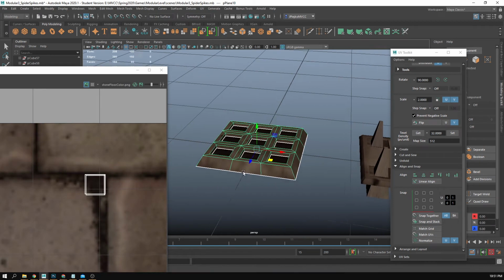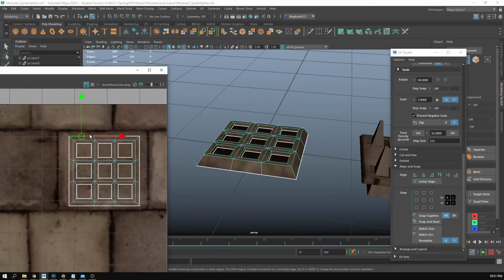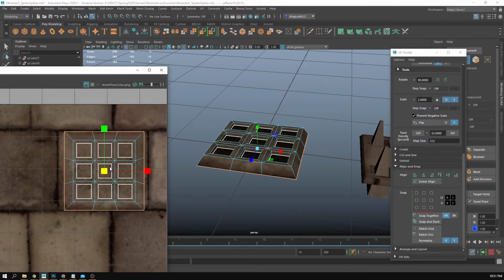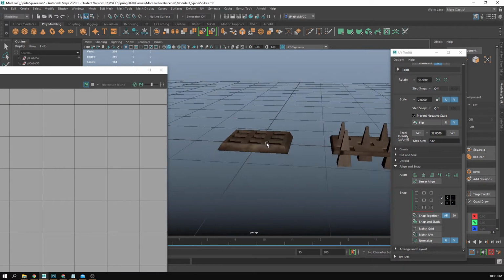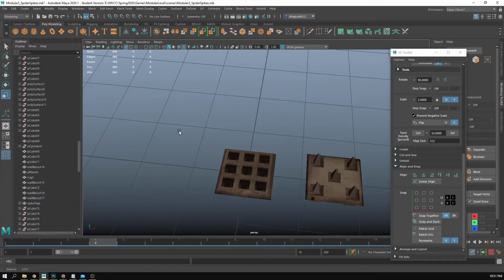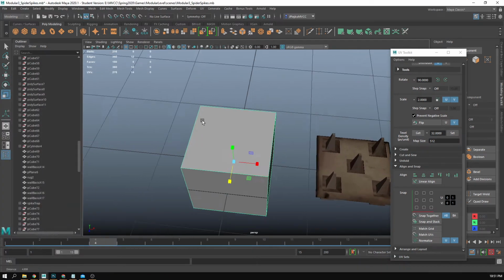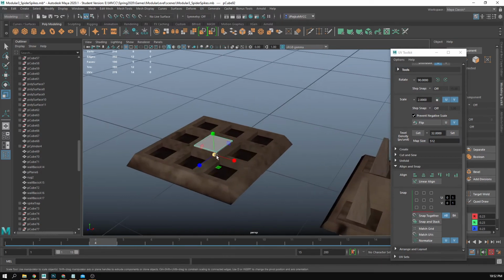I do have stretching on the sides of this, and that's something that can be fixed pretty easily. I just double clicked on the edge here, scale up, and now you shouldn't have as much of a stretch going on. Alright, so we're pretty good to make a couple of spikes here. And by a couple, we need 9 of them.